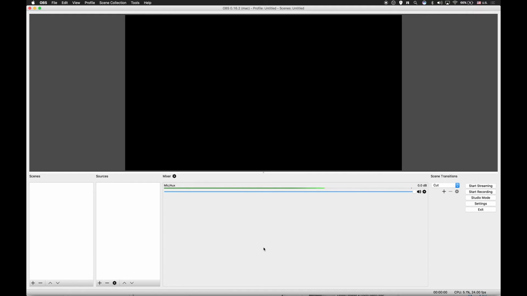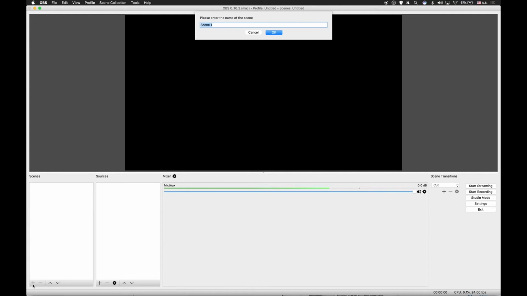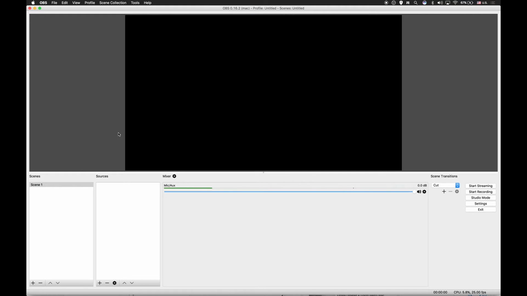The first thing to do is to add a new scene. Go to the scene box. Below, press the plus icon. And on top, just say OK. The new scene is called Scene 1.